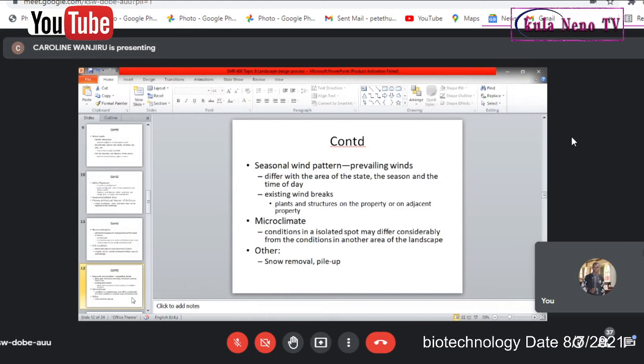Are you planning to create some windbreaks so that even if it's so windy, you don't get that? We call it draught, D-R-A-U-G-H-T. You don't get that draught, which is maybe devastating or is going to be destructive. So probably you want to plant trees that will act as windbreaks.